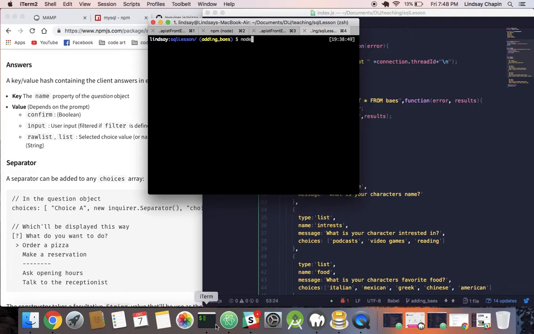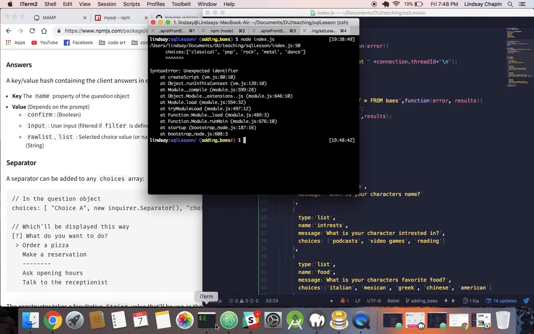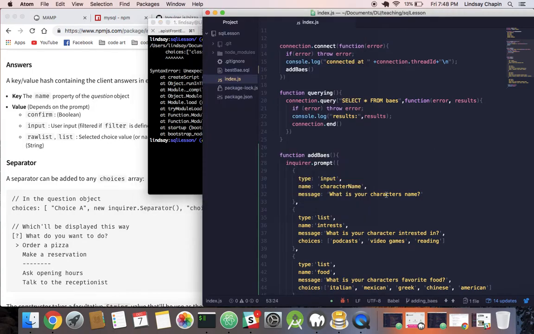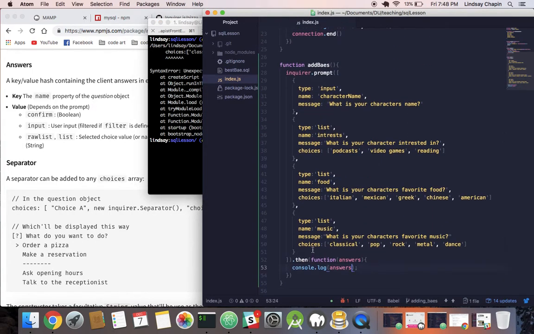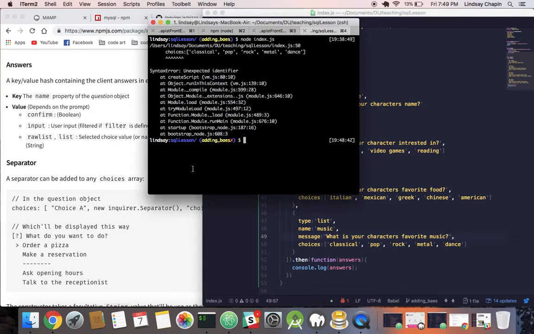All right, let's try this. So if I node index.js, all right, so it's mad about this choices. Unexpected identifier. All right, let's see what we did here. Choices, we are missing a comma. All right, let's try this again.